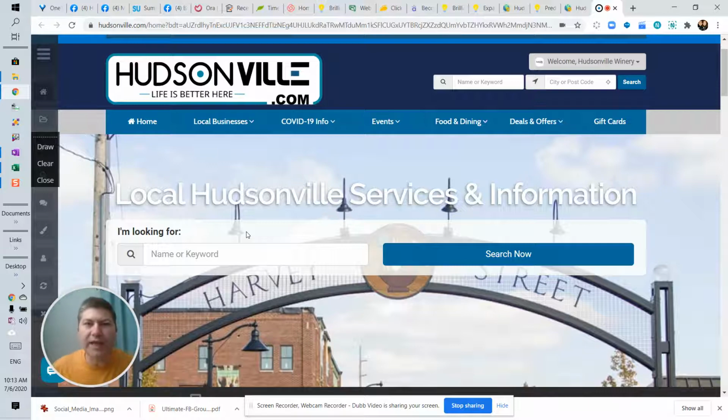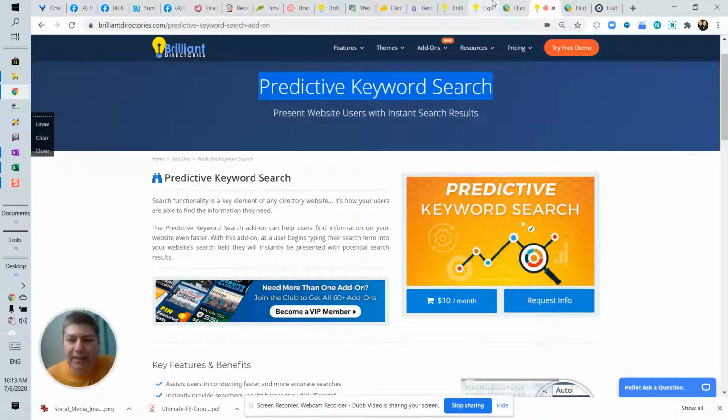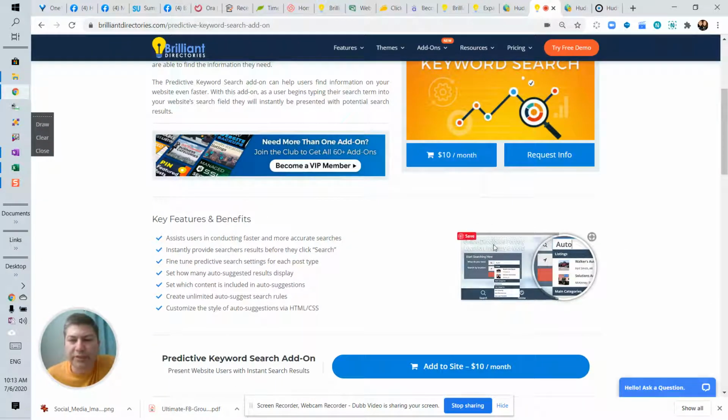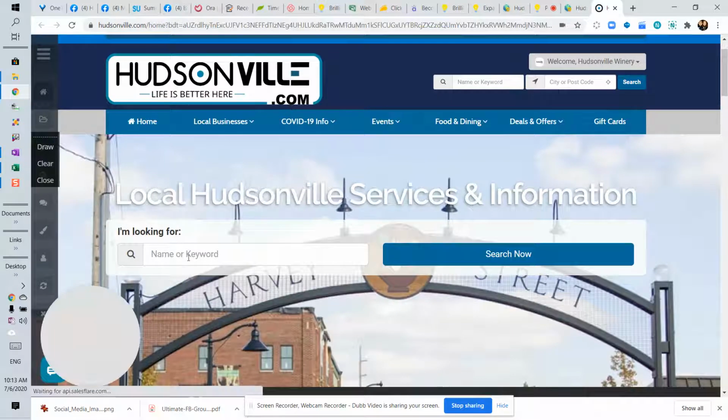How do we find all of that content? And so that really, to me, is an additional add-on. This is the predictive keyword search. And I'm going to show you what that looks like here in a second on my Hudsonville.com site.